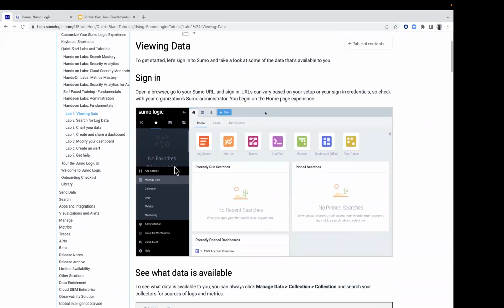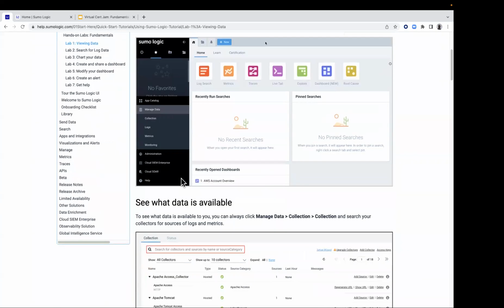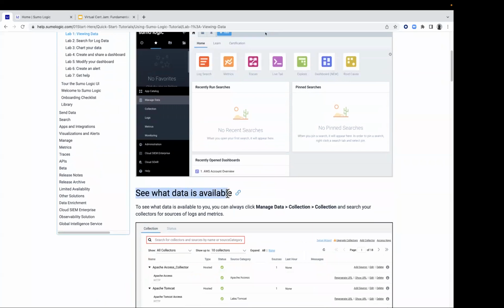So again, leaning on your imagination, imagine in your real world environment, your Sumo Logic administrator created all of your sources, or he or she says they have. They've created all of your collectors. They've gone on vacation. You and I need to go and find out if those sources have been created. So that's what we're going to do. We're going to find out if the data we need to use is in Sumo Logic. If you want to scroll down here, I'm at see what data is available.